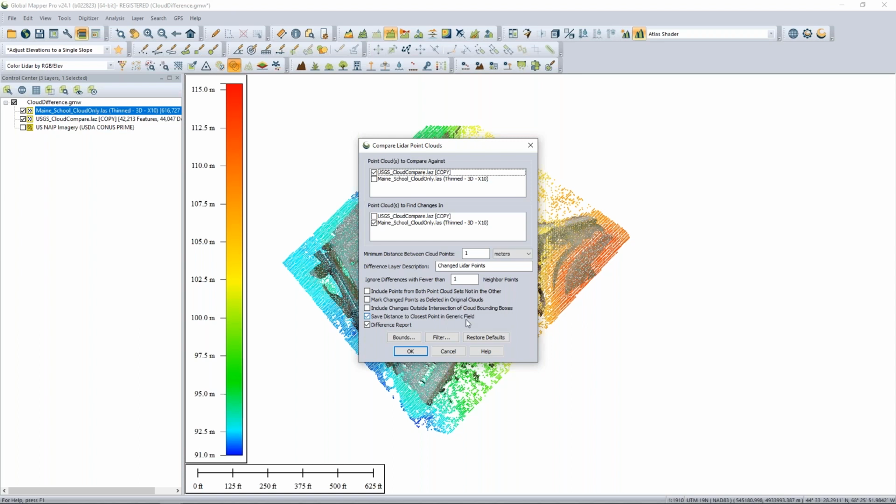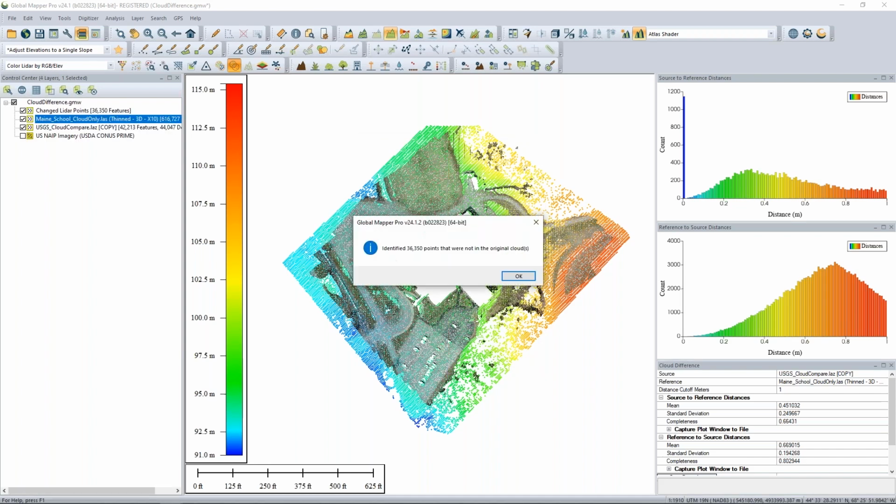It's titled generic field, and that is the attribute that we'll be able to see in Global Mapper, and we'll also be able to color by that attribute as well. And then in addition to that point cloud of difference points that we're going to see, it'll also generate a difference report. This is more of a statistical report with some histograms on the difference in distance between these two point clouds, so we can see it from another visual perspective. I'll go ahead and click OK to kick that through real quick.